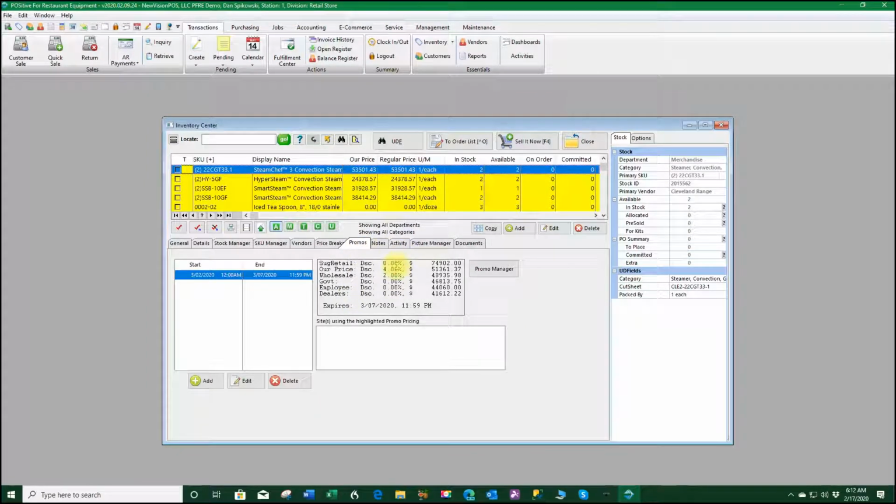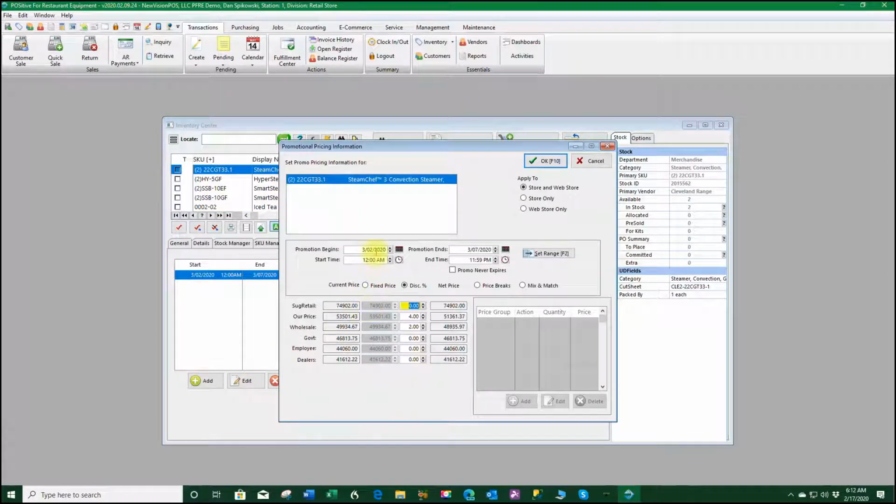Promos we talked about before. This is a promo that's going to kick on, and we look at that. It's going to start at this date and end at this date.